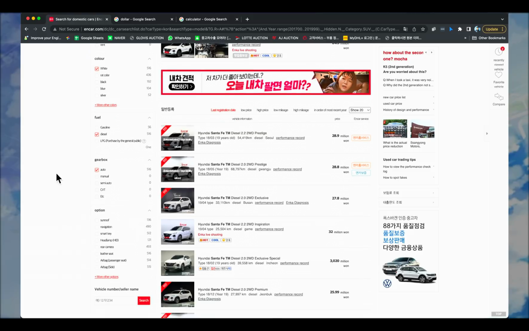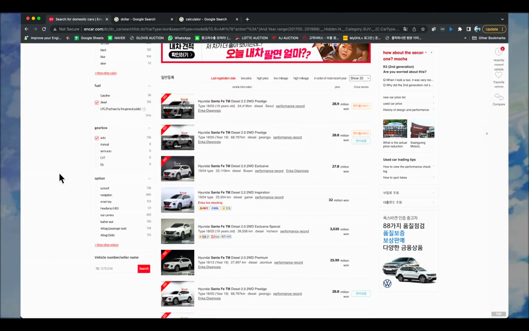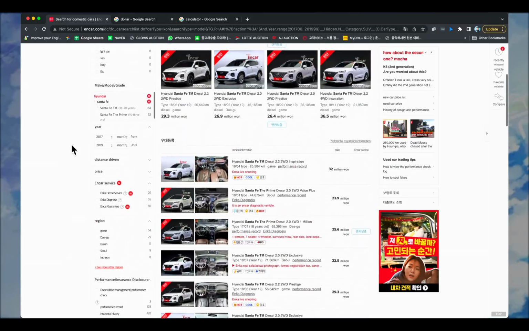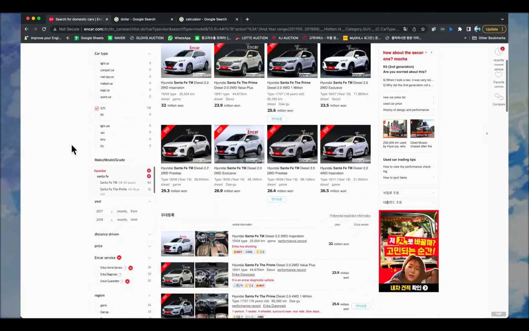Option, this is up to you. If you want your car to have a sunroof, navigation, smart key, etc. Here you have more options, but the most principal ones, for me, I would like to select sunroof and smart key. Once we apply these different filters, we can finally get our car.